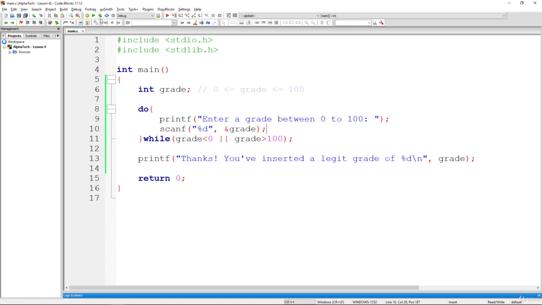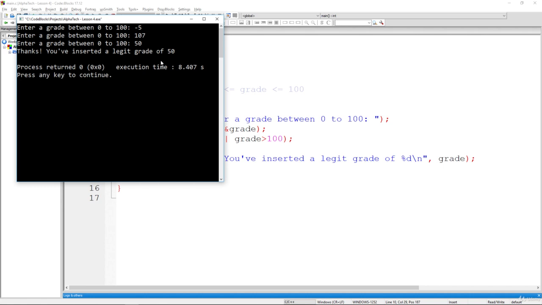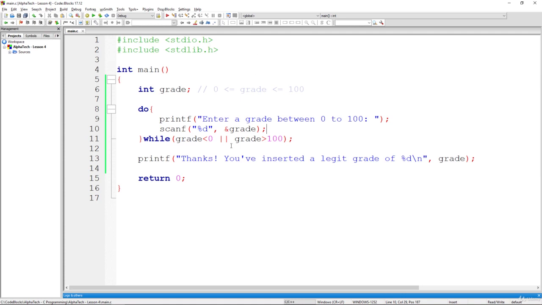So let's build and run it to make sure. -5, it asks us once again, 107, again, and if you use 50, then thanks, you've inserted the legit grade of 50. And there you go, guys. Basically, this program works. We used do-while loops here instead of while loops. We explained why we would prefer one over the other. And I think we are done with this video.